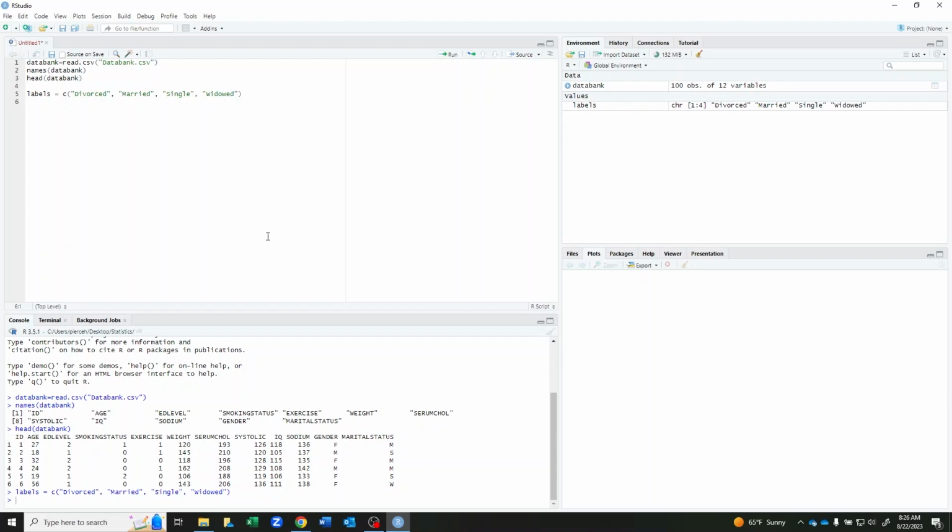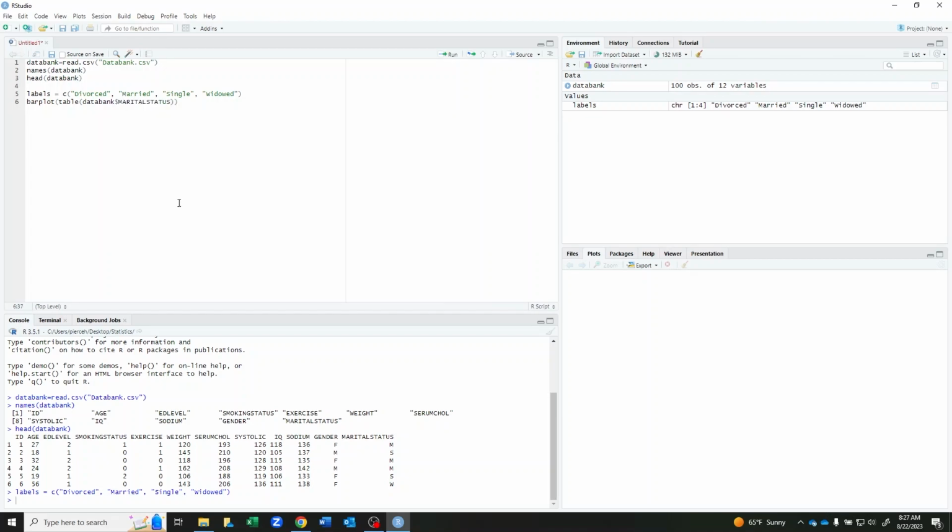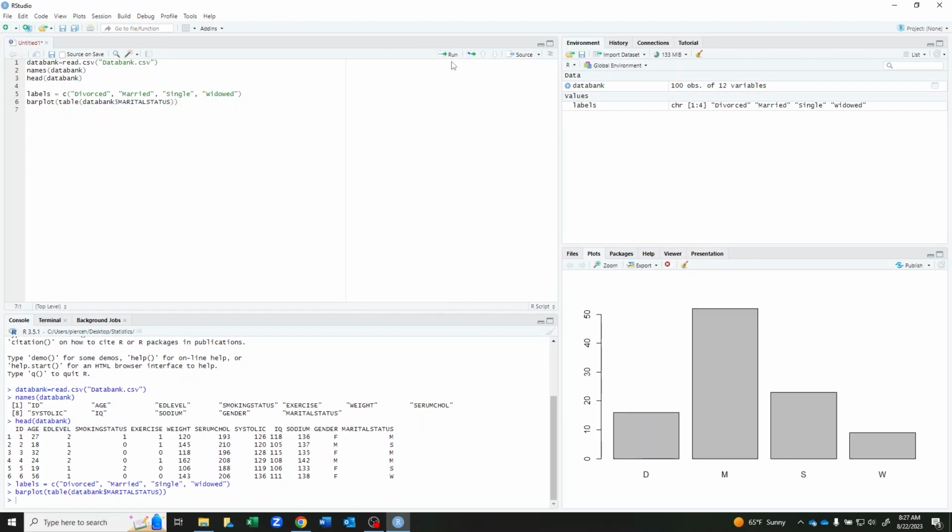So now I actually want to create a bar plot. And to create a bar plot, we are going to use the command barplot. Inside of that, we actually don't do a single variable. Instead, we do a table. So I'm going to do table. Inside the table, I need to let it know what data set I'm looking at. That's databank. And then a $ sign to let it know which column of that data set I want to look at, which is going to be the marital status. If I run this, I can see this graph over here in my plots window. I can see the D, M, S, and W.